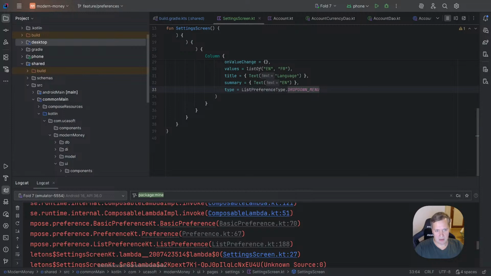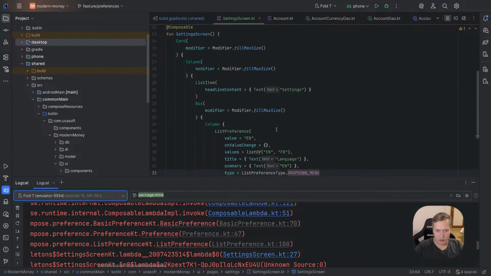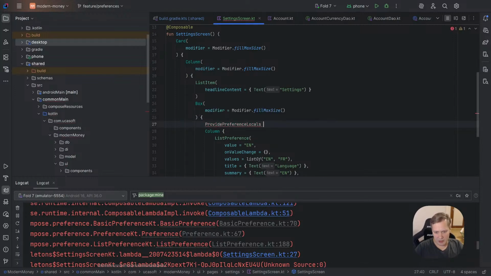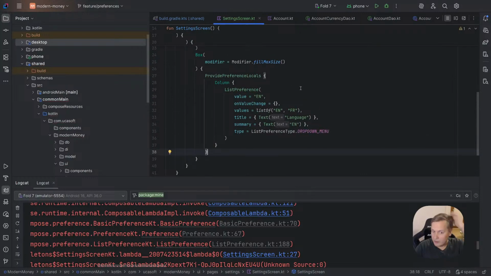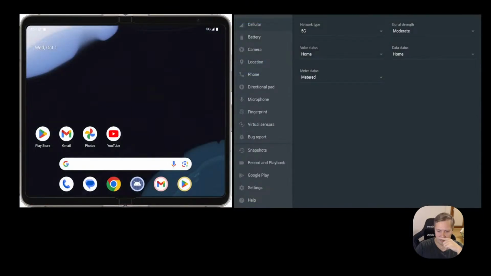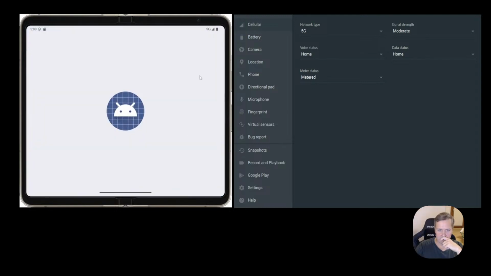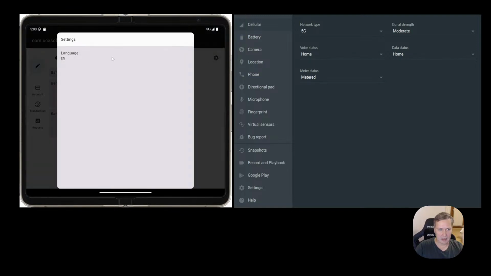composition local. I hope you will remember from the previous stream when we created this composition local, and here we also need to do it. So we wrap our column with preference by this preference locals, and if we run it right now, everything should be okay. So let's switch back to our beautiful Android emulator. We have it. Let's click, and we have language English, and if we click, we have English or French. Nothing happened right now. It's expectable because we didn't implement any logic yet.